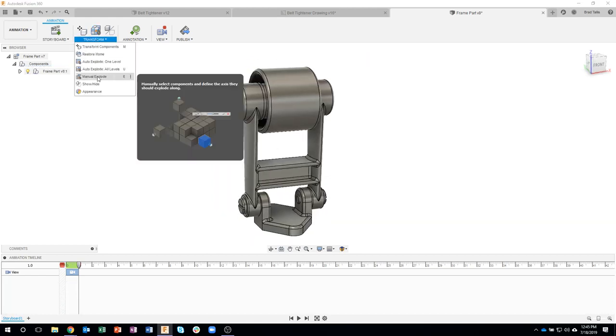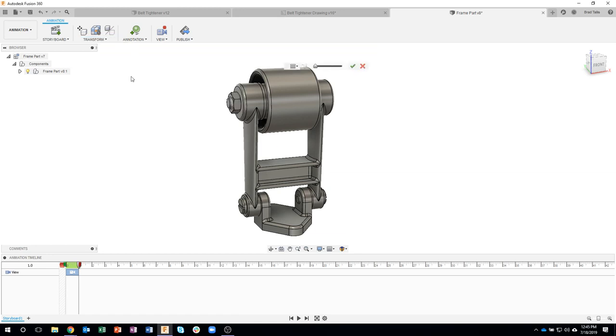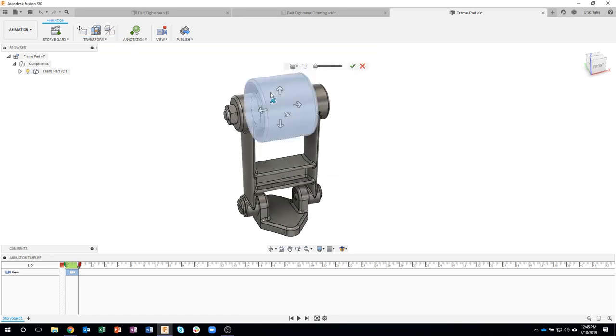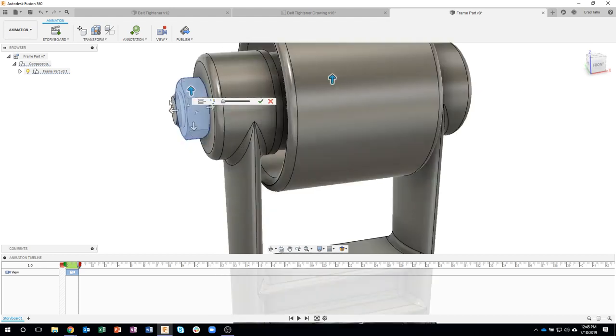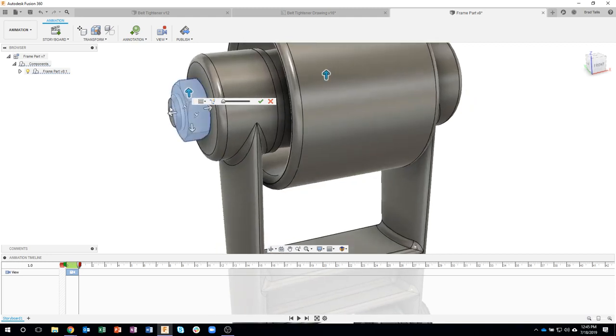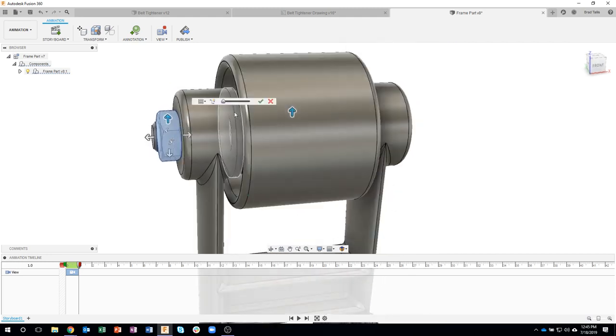And I could come in here and say manual explode. I pick my parts and I can tell it which direction I want to explode. So I want that part to go up. And I want that part to explode up. I want the shaft. Let me make sure I can click on it. Might have to turn some components off.